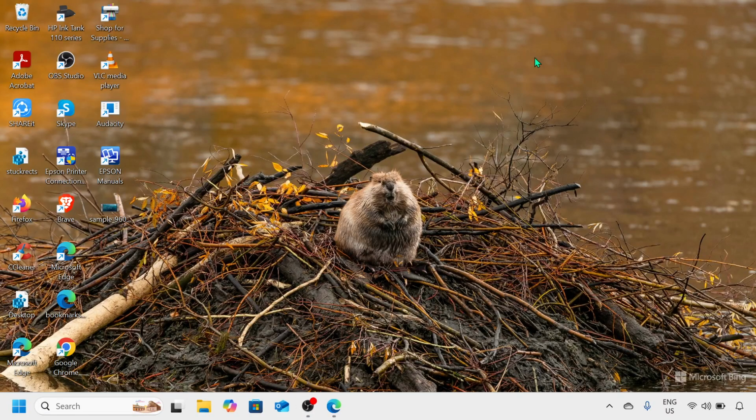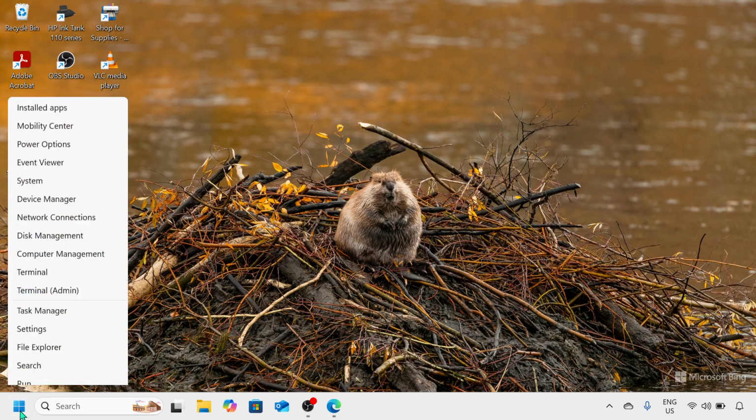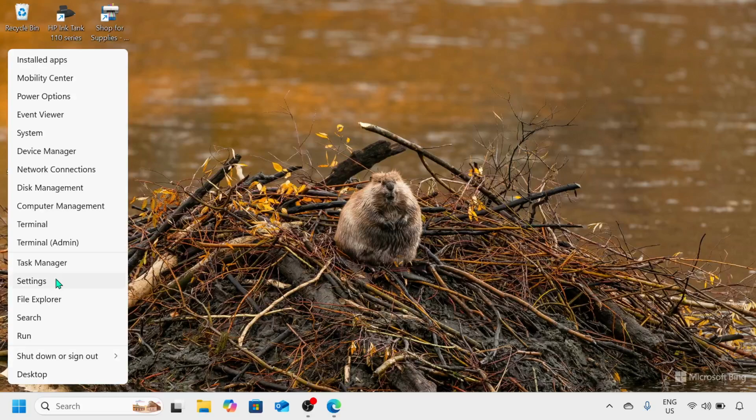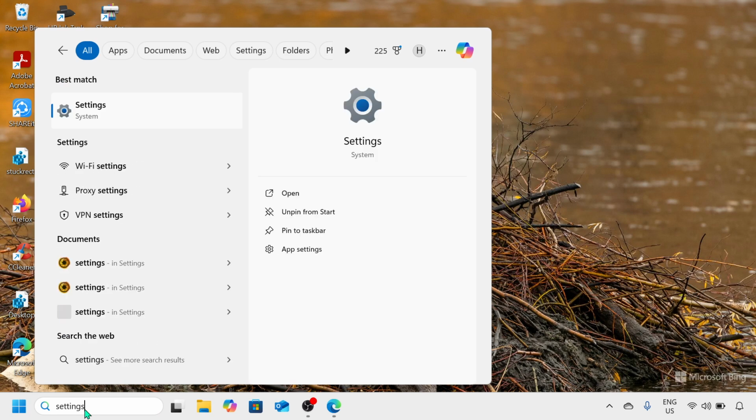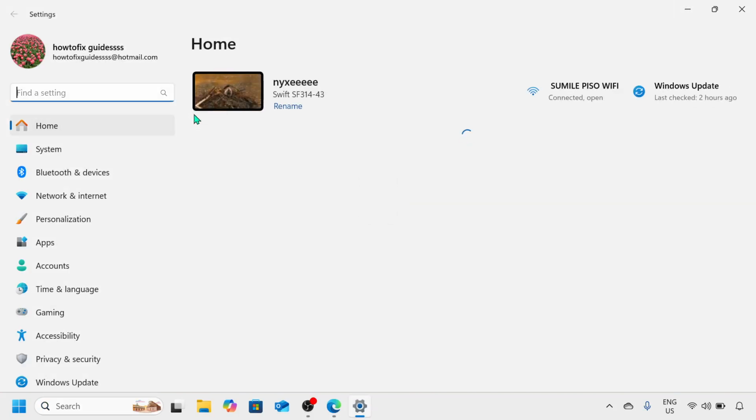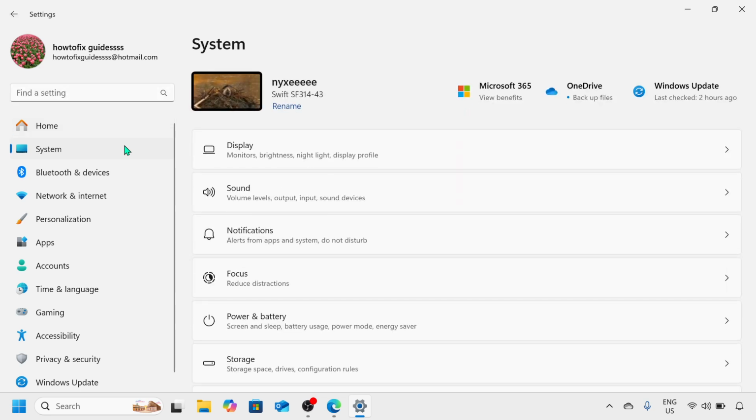The very first thing we need to do is go to our settings. We can do that by simply right-clicking the Windows icon and going to Settings, or we can search in the Windows search tab and type settings. You will see the Settings option under Best match. So please click on that and it will now open. Here in the left pane, you will see all the options under Settings. Please click the System option and you will see the very first option: Display, monitors, brightness, night light, display profile. So please click on that.